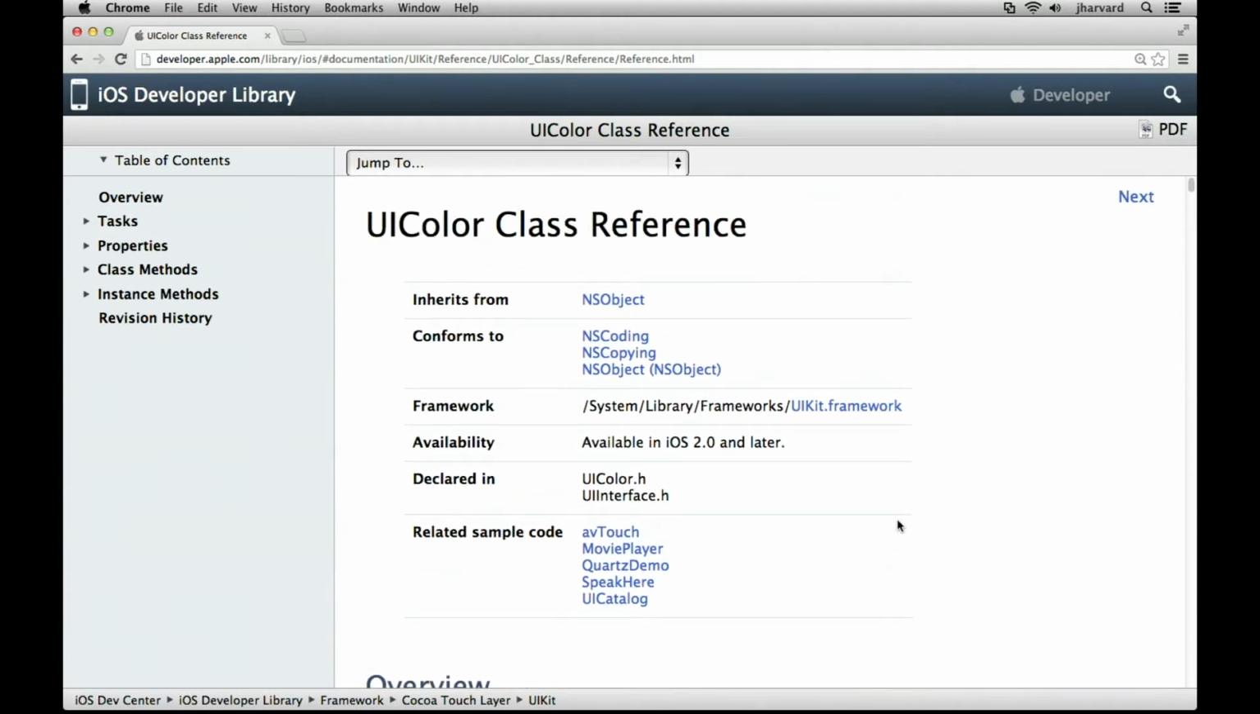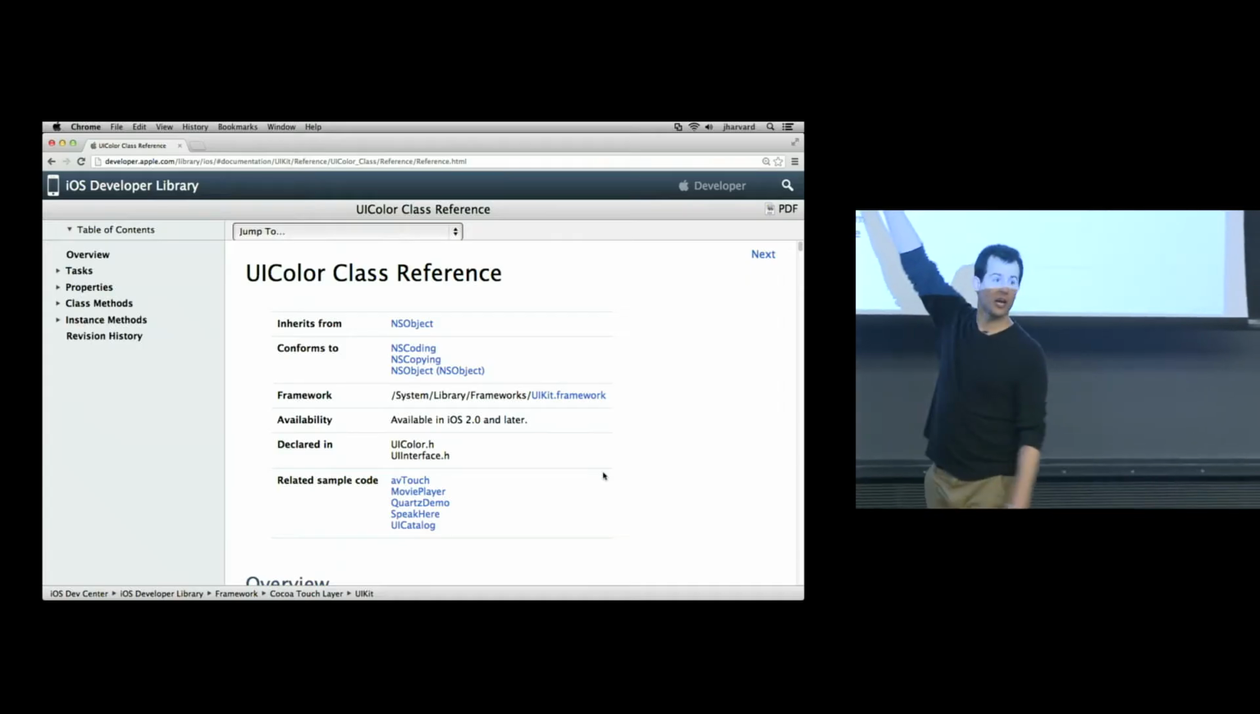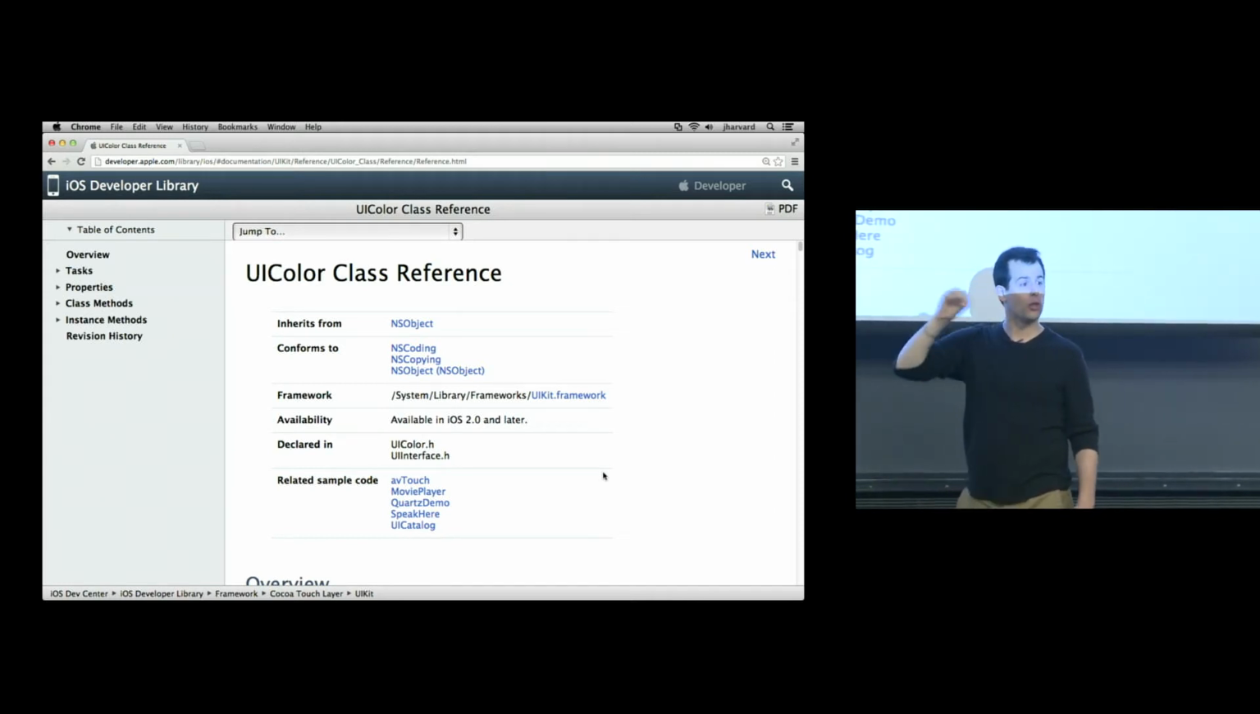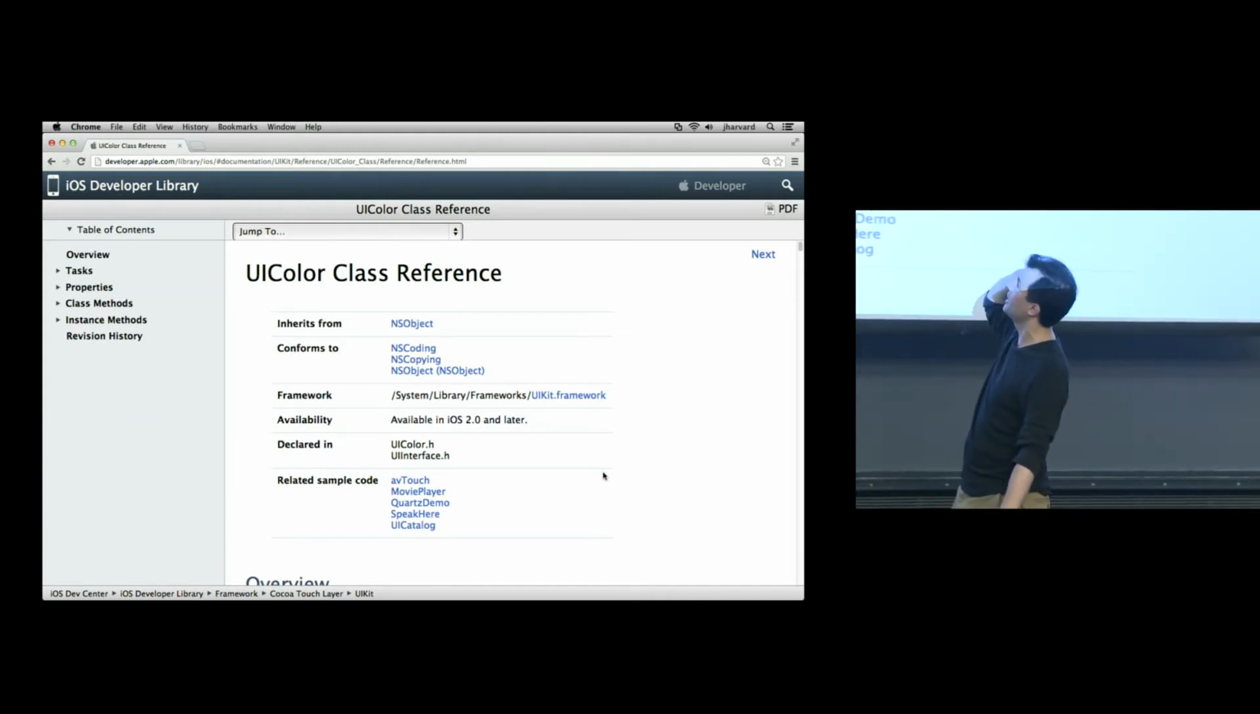There's a few things to keep in mind when navigating Apple's documentation. And we won't do this ad nauseum. Let's just use UIColor as a simple example of how to navigate the docs. It inherits from NSObject. So that's kind of cool. We've seen how to do that in code. This is just the documentation's way of saying it.